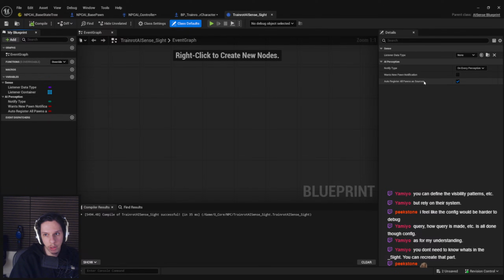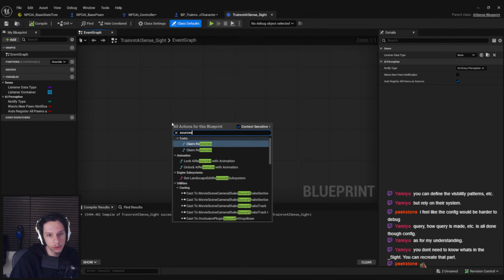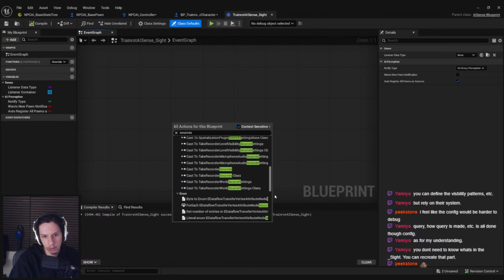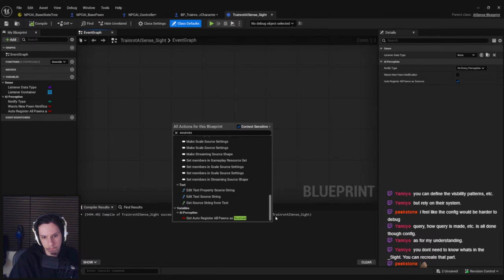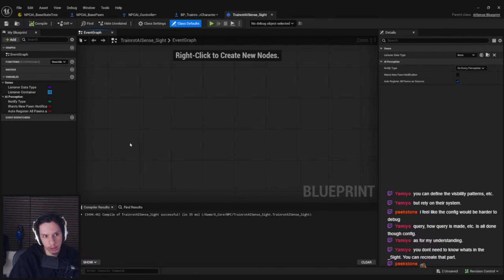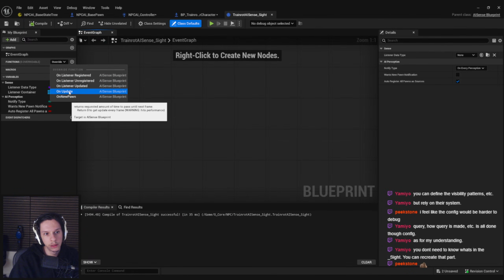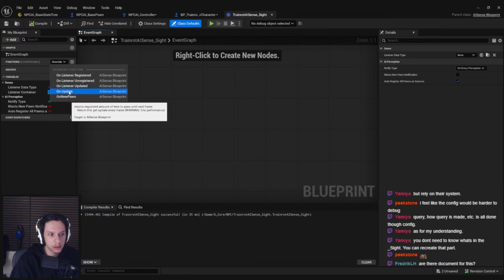So, auto register all pawns as sources. How do I determine what this or who? I would assume that means... so on update. Is there any documentation for this? I don't know what I'm doing, man.